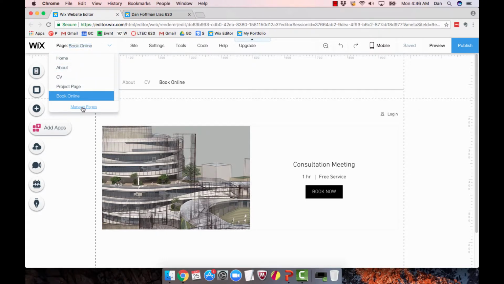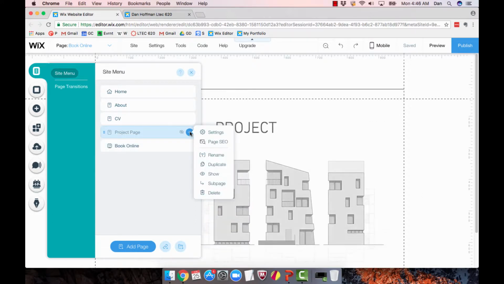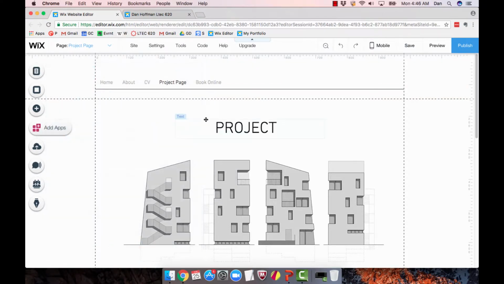I'm going to come over here to Manage Pages, and notice it's giving me a list of the different pages. I have a home page, an about page, a CV page, a project page. Notice that the visibility of the project page is turned off. So I want to click on this dotted menu, and make sure Show is available. When I do that, if I close this, the project page is now visible up here in my horizontal navigation menu.